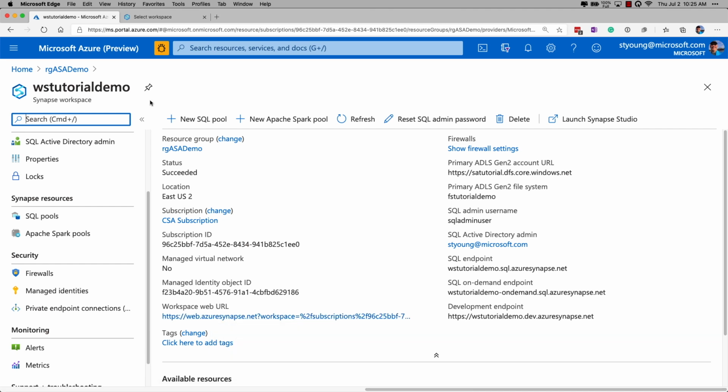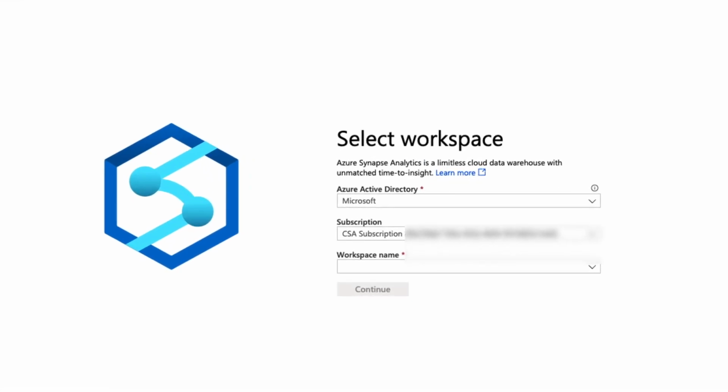Now, if I'm not an administrator, I'm a developer, I can go to the workspace, and your developers can go to the workspace directly by going to web.azuresynapse.net/workspaces. Now, this has already logged me in. So I can choose what Active Directory, if I have multiple Active Directories, what subscription, and then the workspace name. And again, what we have is WS Tutorial Demo. Continue. And this brings me into the workspace.